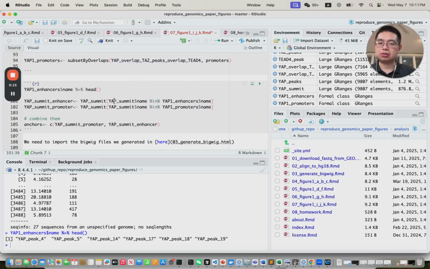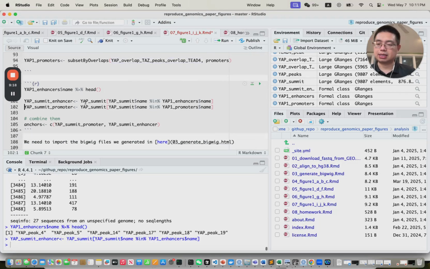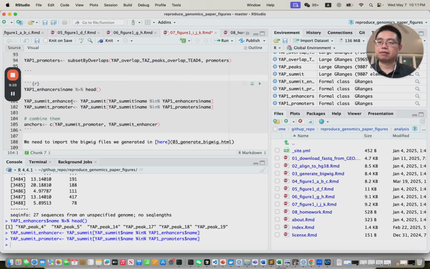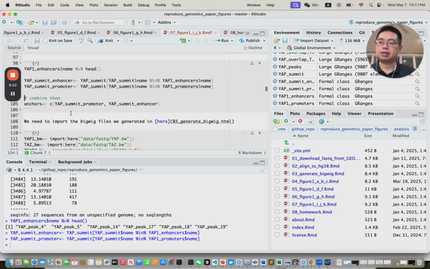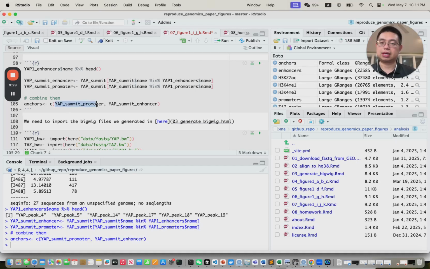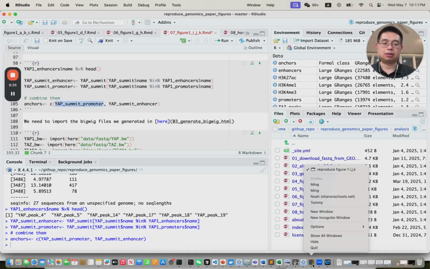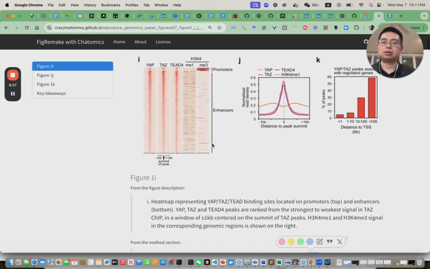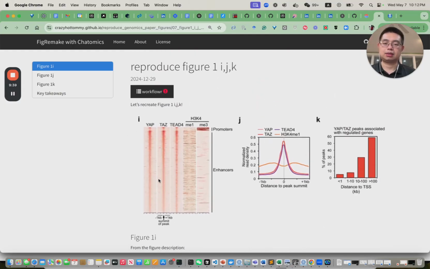Now we just use this to subset the summit of the enhancer and the promoter. And the anchor will be these two together, the promoter and the enhancers, right? So essentially, all the rows here are the anchors.